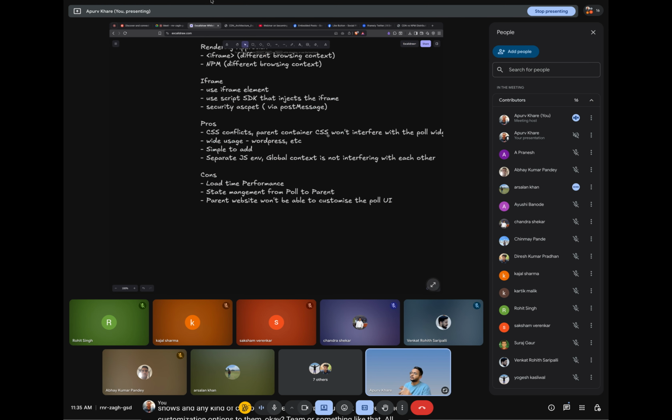So if so, why and when will you choose which one? That question should come to your mind. Basically, if you want more customization, then I would say go with the JavaScript SDK, because then the user can pass the options via the data attributes.